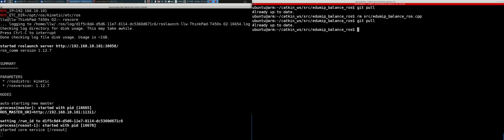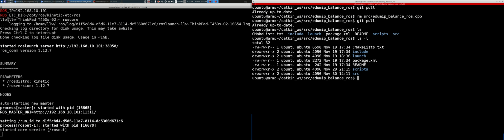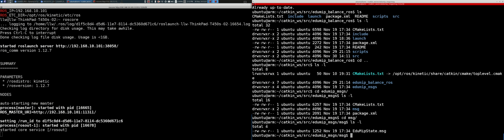And let me think. Notice that there aren't any message files here. It's a common design pattern that if you have a bunch of packages that are going to be using common messages, you usually make a message package. So EduMIP messages is such a package. It doesn't have any source code. All it has is some message definitions. And right now it just has one message definition, which is EduMIP state.